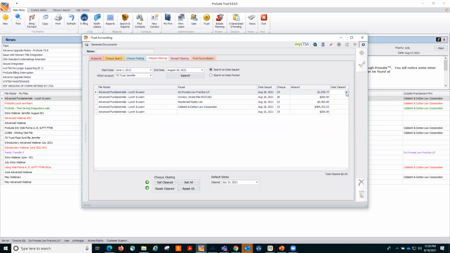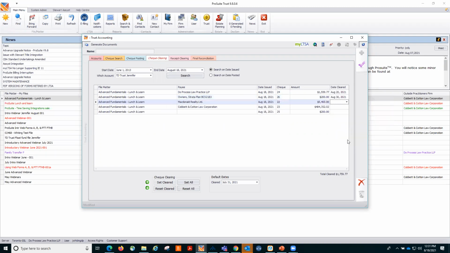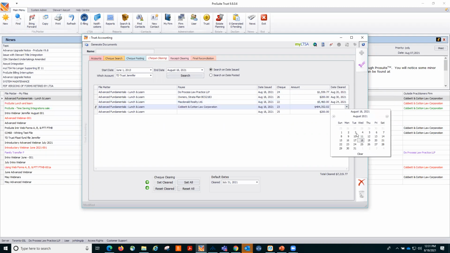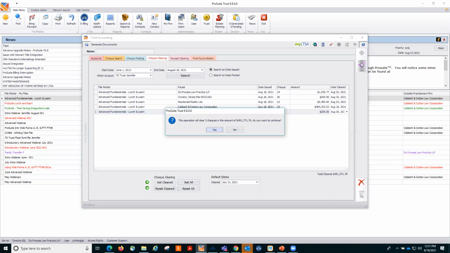Okay, so our account check is going to be cashed on the 20th. The owner strata plan, this one maybe didn't cash until the end of the month, sometimes later. The listing agent has cashed their check on the 24th. Cobbett and Cotton, they've cashed their check on the 18th. And the $200 move-in fee, let's say that they've cashed it on the 29th. Okay, so I'm going to click save, and now I'm going to clear 5 checks.